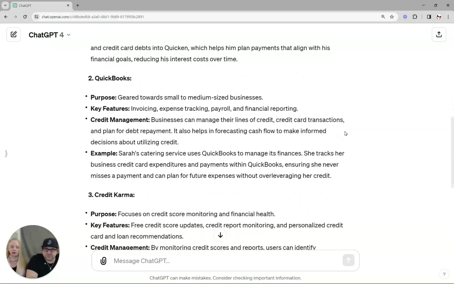So QuickBooks. This is what we're very familiar with. This is geared towards small to medium-sized businesses. This features more on the invoicing, expense tracking, your payroll, your financial reporting. So there's the difference between the two. One is more personal and the other one's more business.